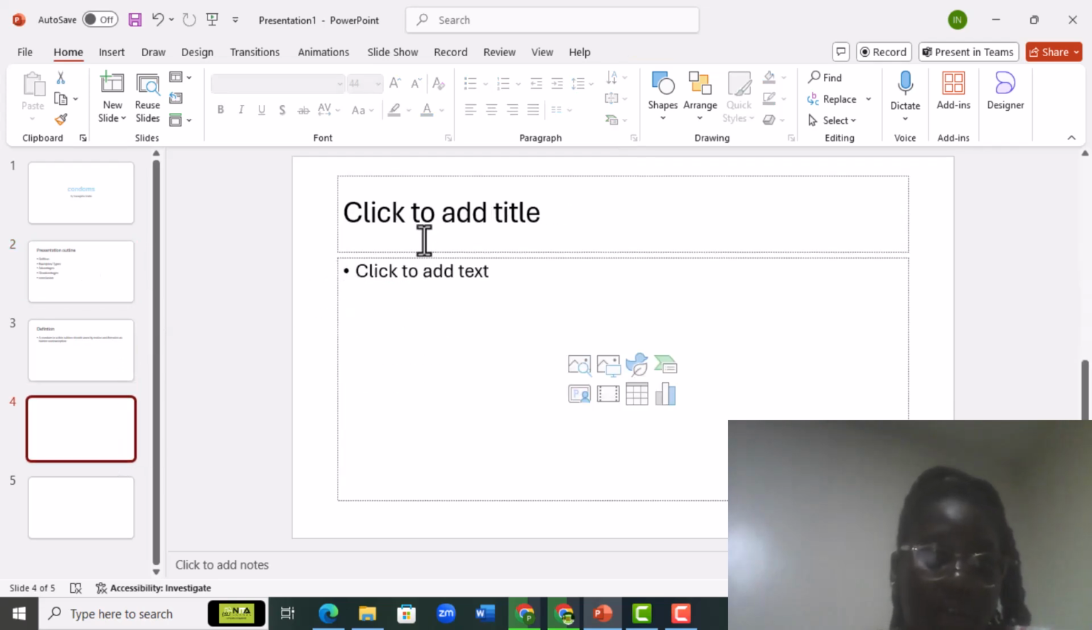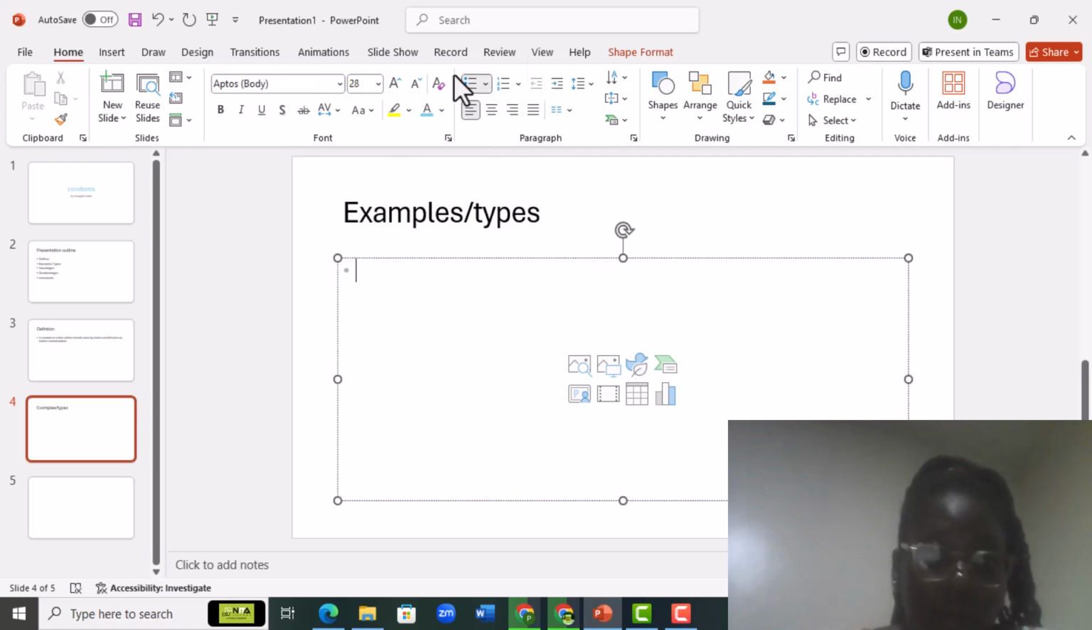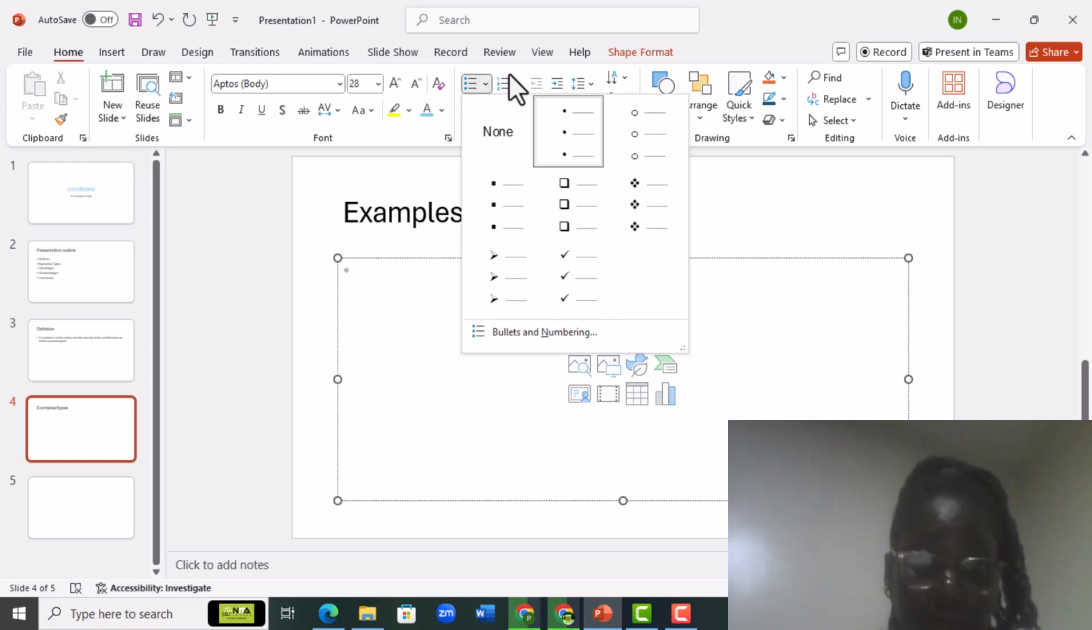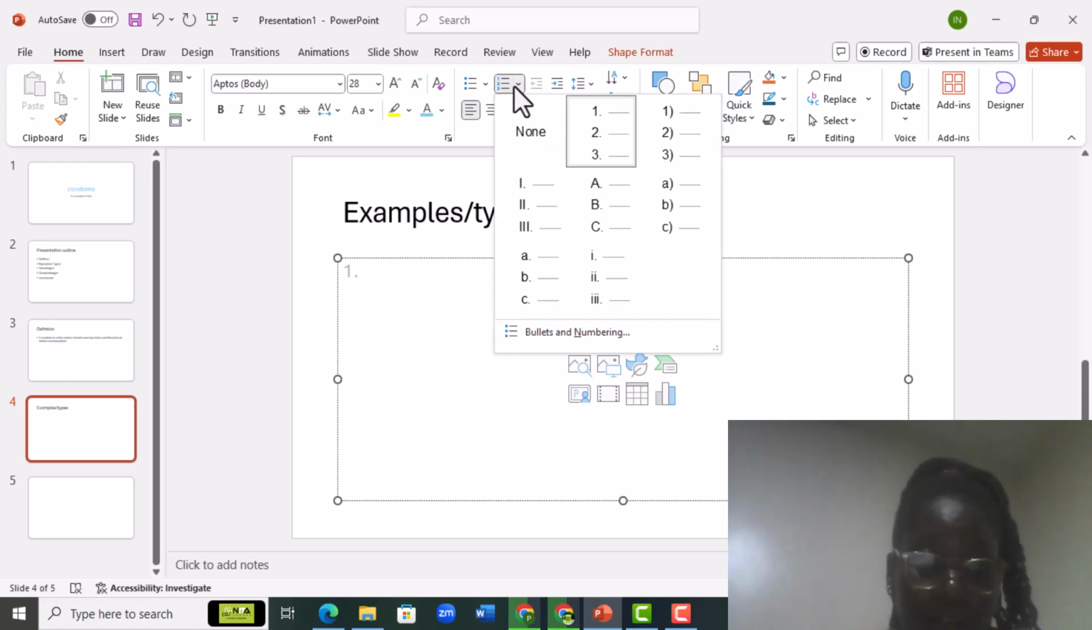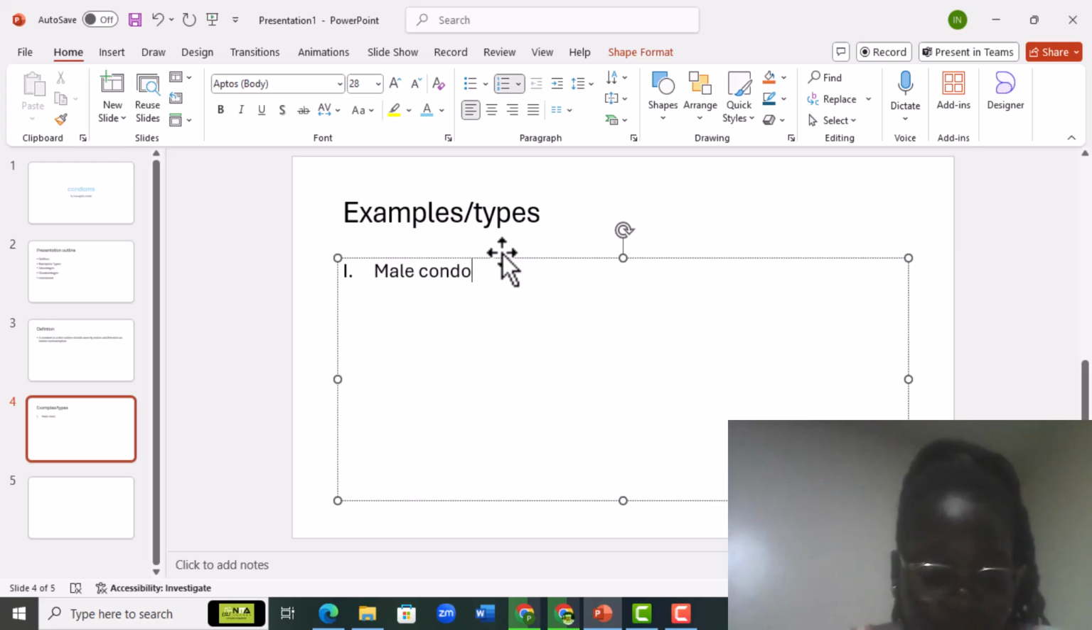So we'd now go to, let's say, examples, following what we had written in our outline. So let's say examples and types, and under it we can change, let's say, a bullet. This is where we change them from. We can have our bullets look different, or numbered this particular way. So now let me use this, and then have male condoms and female.